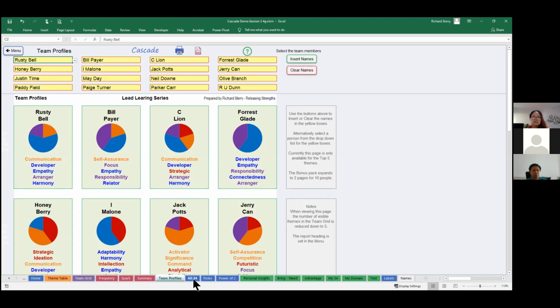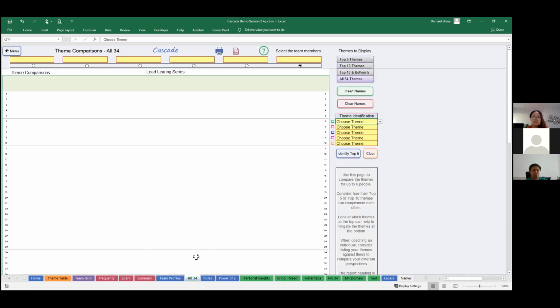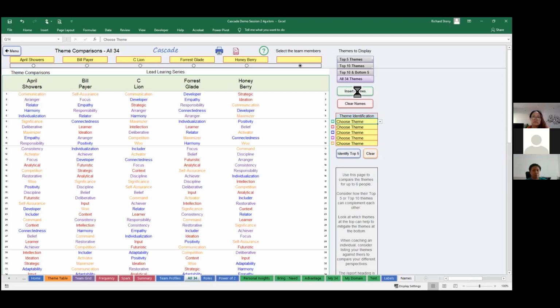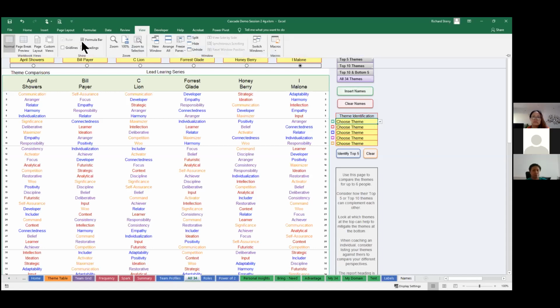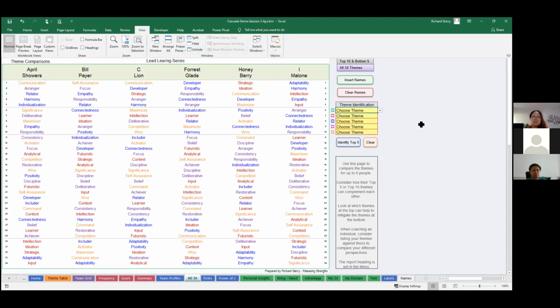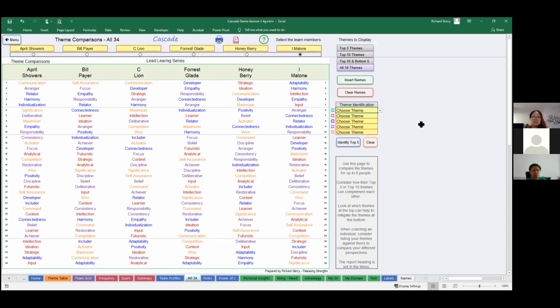Another report which we have is what we call the All 34 report. I'm just going to click on insert names, and that will pull in the first 6 names in the team grid. As you can see, we've got all 34 themes for these people. Let me change my view very slightly. Just take that row out. There we go.